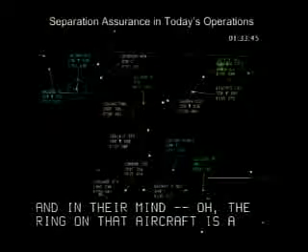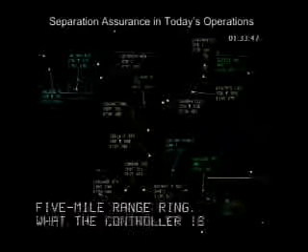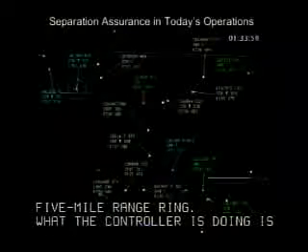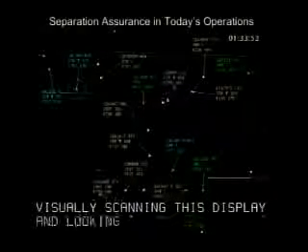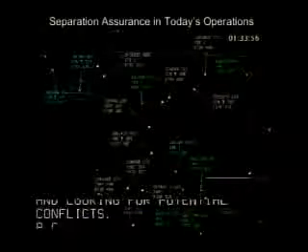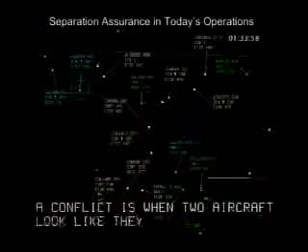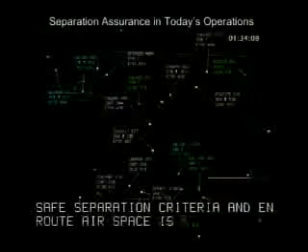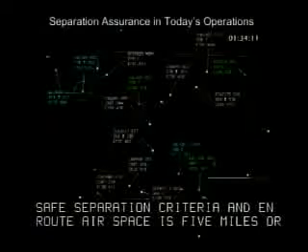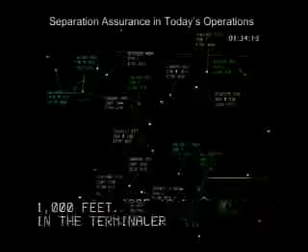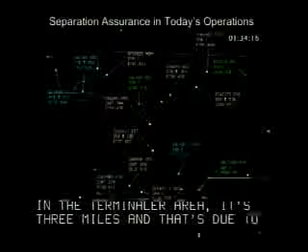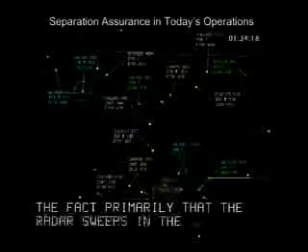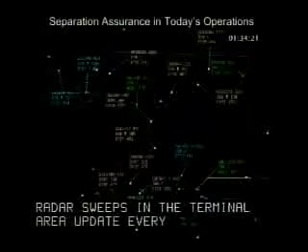What the controller is doing is visually scanning this display and looking for potential conflicts. A conflict is when 2 aircraft look like they might come together and violate the safe separation criteria unless action is taken. Safe separation criteria in en route airspace is 5 miles or 1,000 feet. In the terminal area, it's 3 miles, primarily because the radar sweeps in the terminal area update every 4.5 seconds, and the radar sweeps in en route airspace update every 12 seconds.